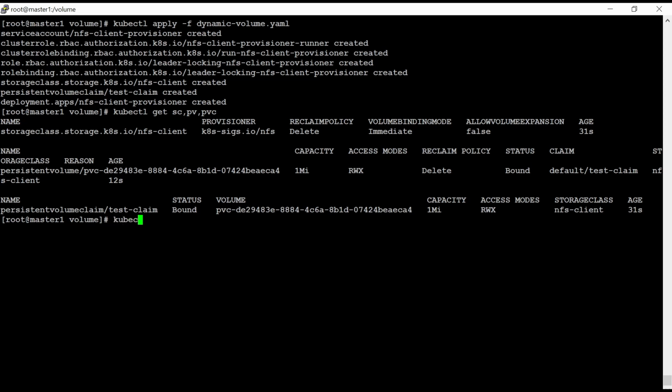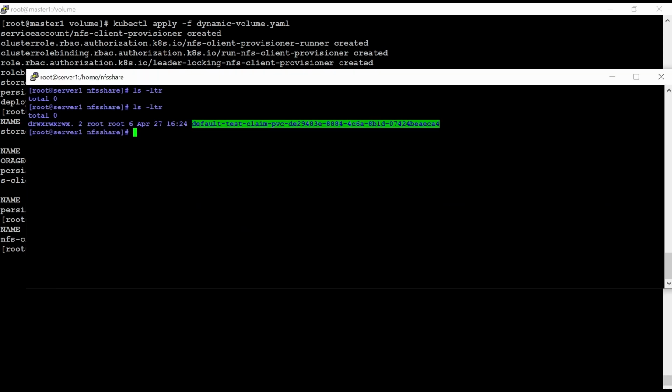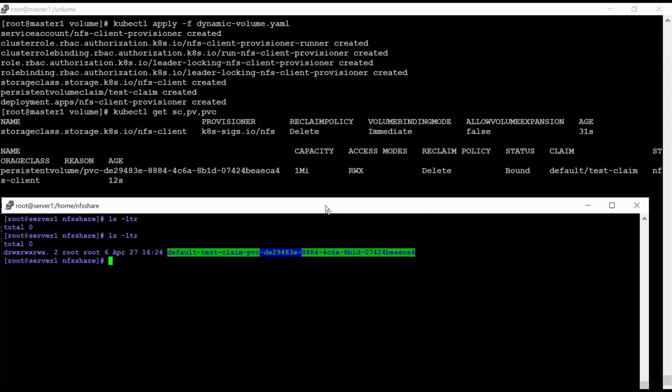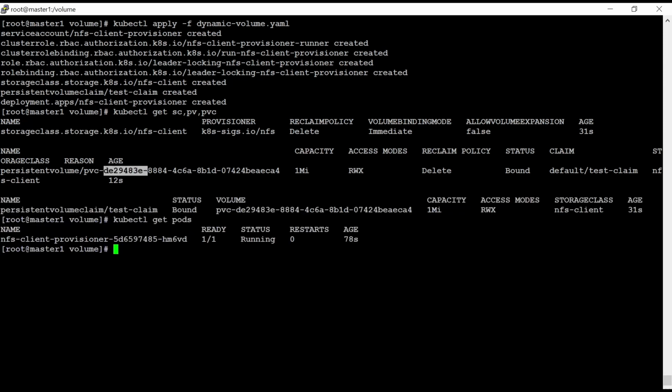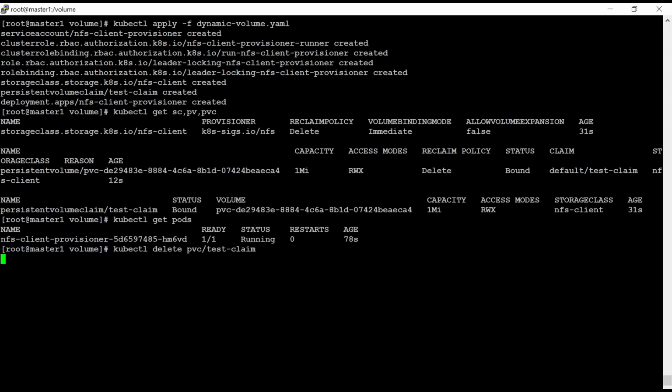So let me use kubectl get pods. My pod is running. Before deleting the persistent volume, let me show you in the storage that a new directory will be created here. Now you can see that a new volume is created with this directory name, and you will observe the same inside this persistent volume claim. If I delete this PVC with kubectl delete pvc, it will delete the persistent volume and also delete this directory. Let me delete it here.